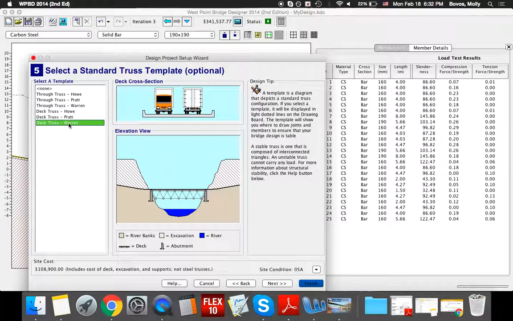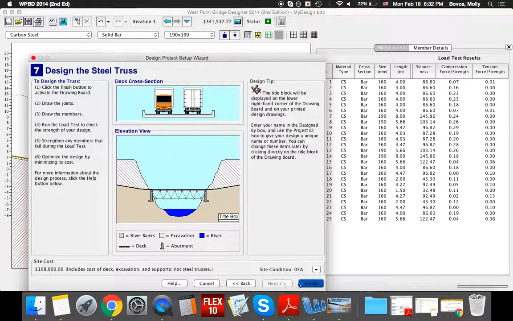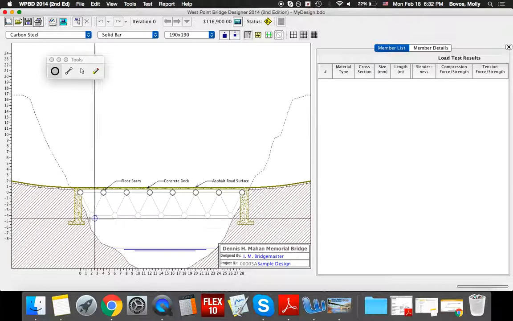So let's just go ahead and do the Warren. And then you can give it a name if you want. And that's, I think, good enough, and we'll go ahead and click Finish. All right, so you'll see for starters, there are some joints on the bottom here, but you will need to add the joints, and so by default, the first thing that opens up is it selects joints for you. So I'm going to go ahead and hover over those and add in my joints.